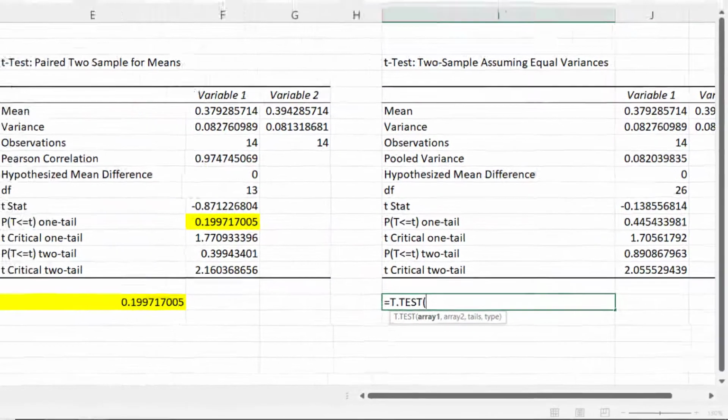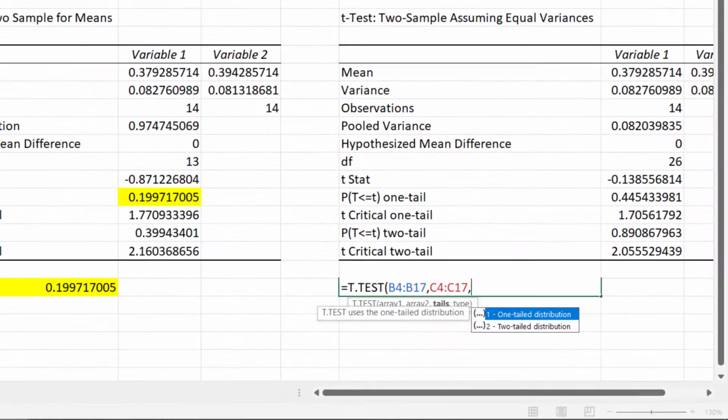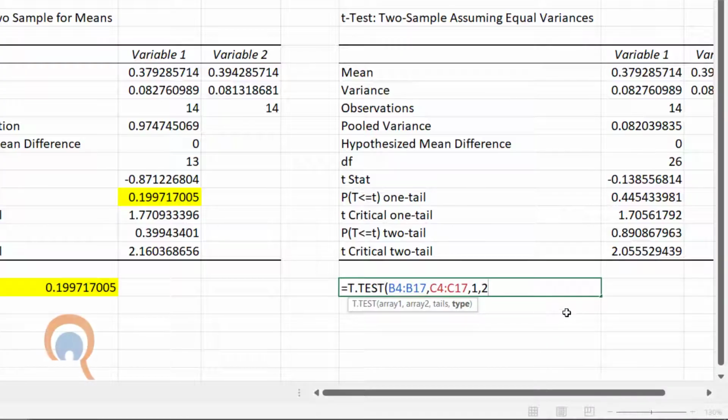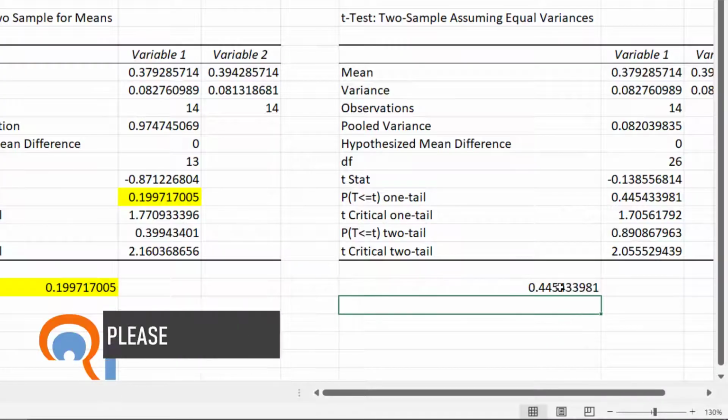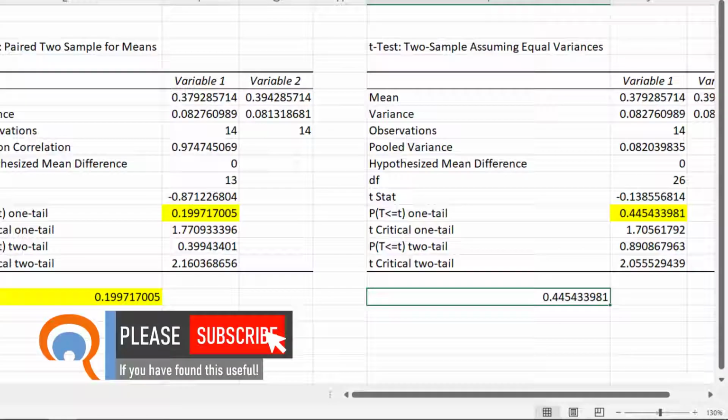I could do the same for a two-sample with equal variance test, so equals t.test. Choose my samples. Say it's a one-tailed distribution. And we'll go for two sample with equal variance as we have up here. And so you can see these two results are the same.